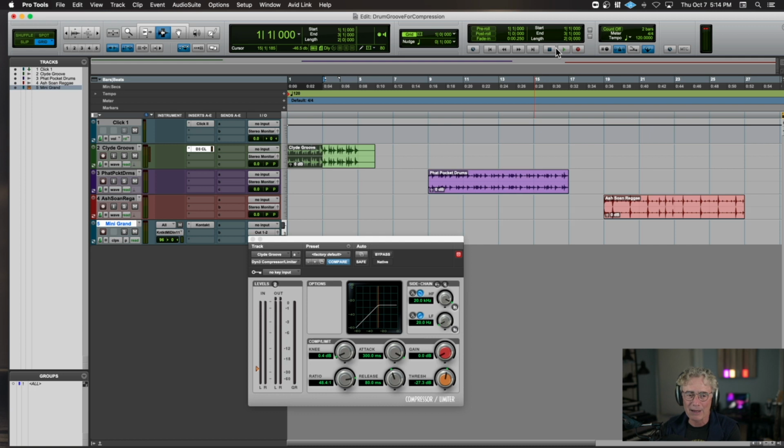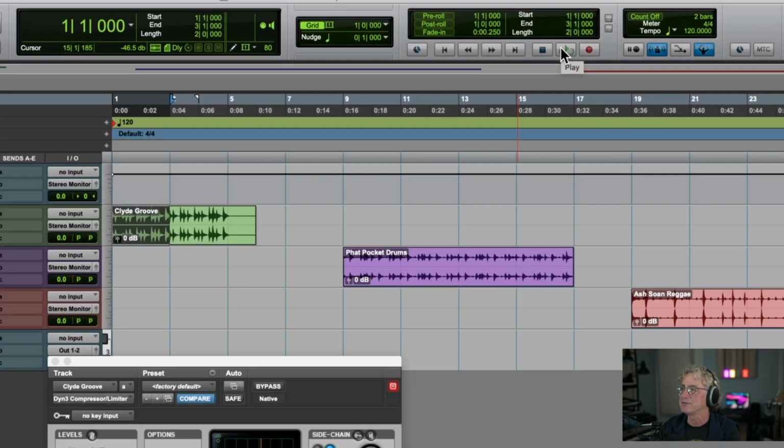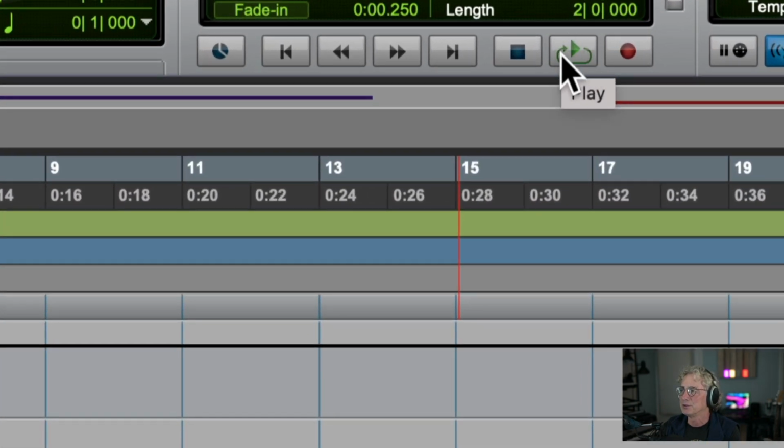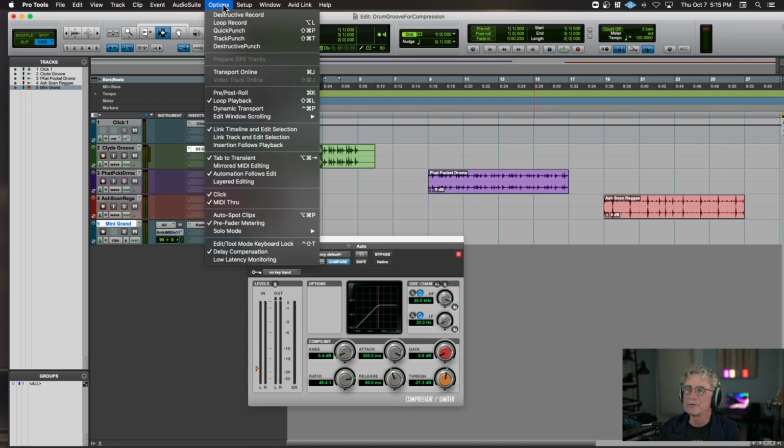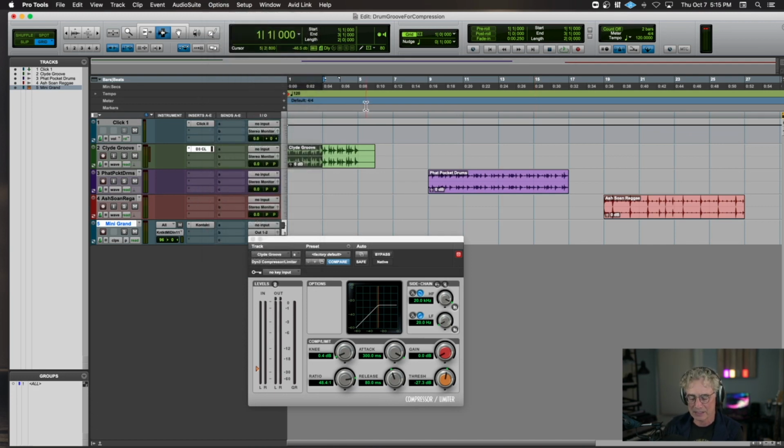So loop playback, I haven't shown you guys this. There are 3 ways to access it. You can right click on the play button and click loop, and then you'll notice it has a little loop on it. You can go up to options, loop playback, and it's Command-Shift-L. And Command-Shift-L deactivates it also. So I've got it active now.